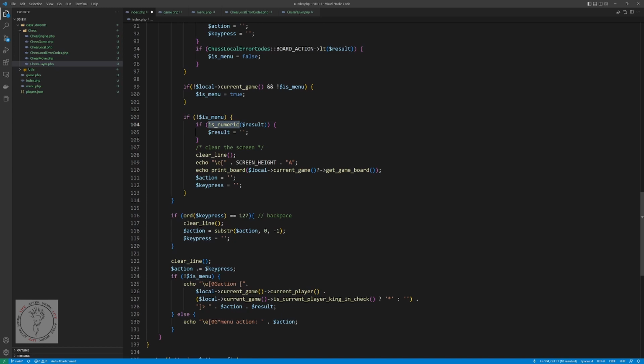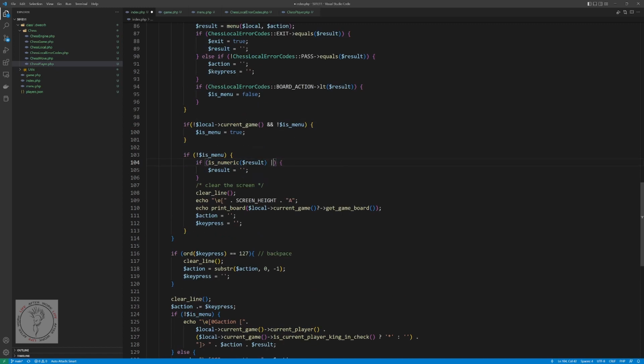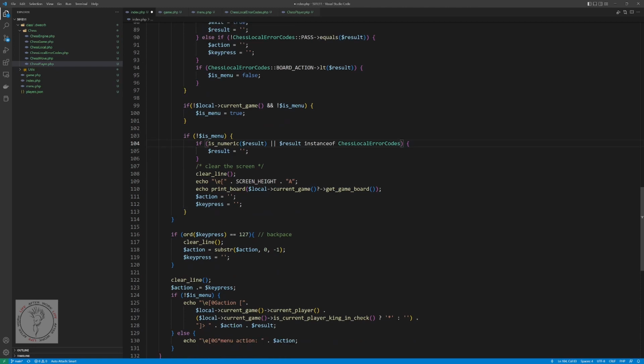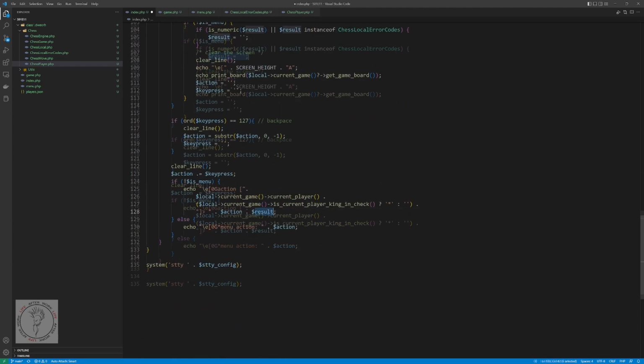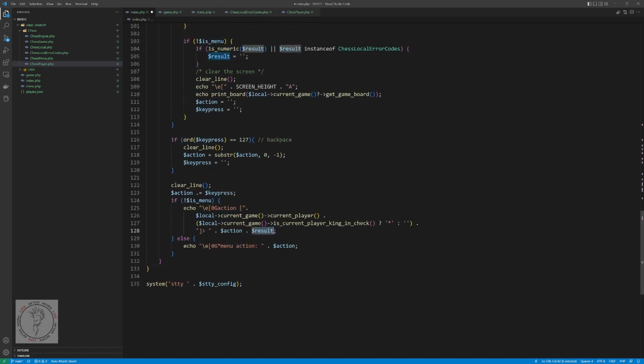Here we check the result is numeric because previously we returned those numeric values, which is not the case, or at least not only the case. So now we need to check if the result is an instance of our enum. If so, then we would like to erase this result. Here we shouldn't have our enum anymore because it should be erased here. But just in case, we can add some check like this.